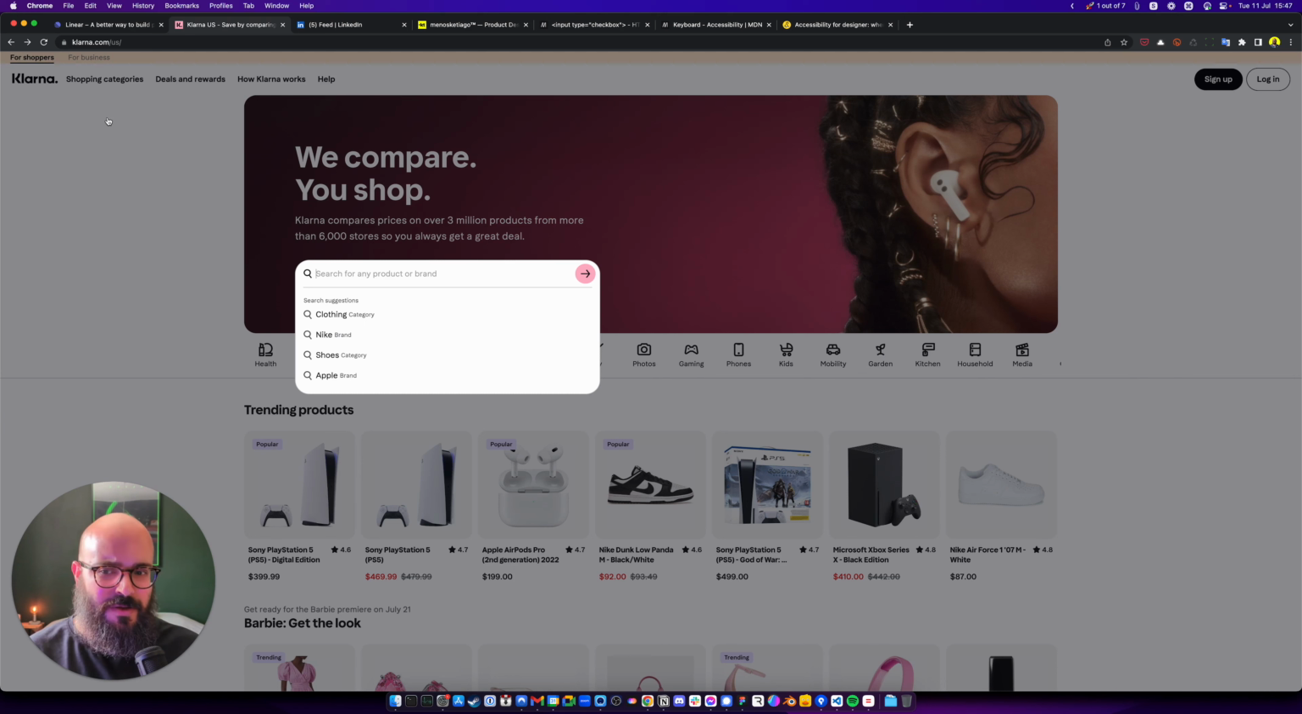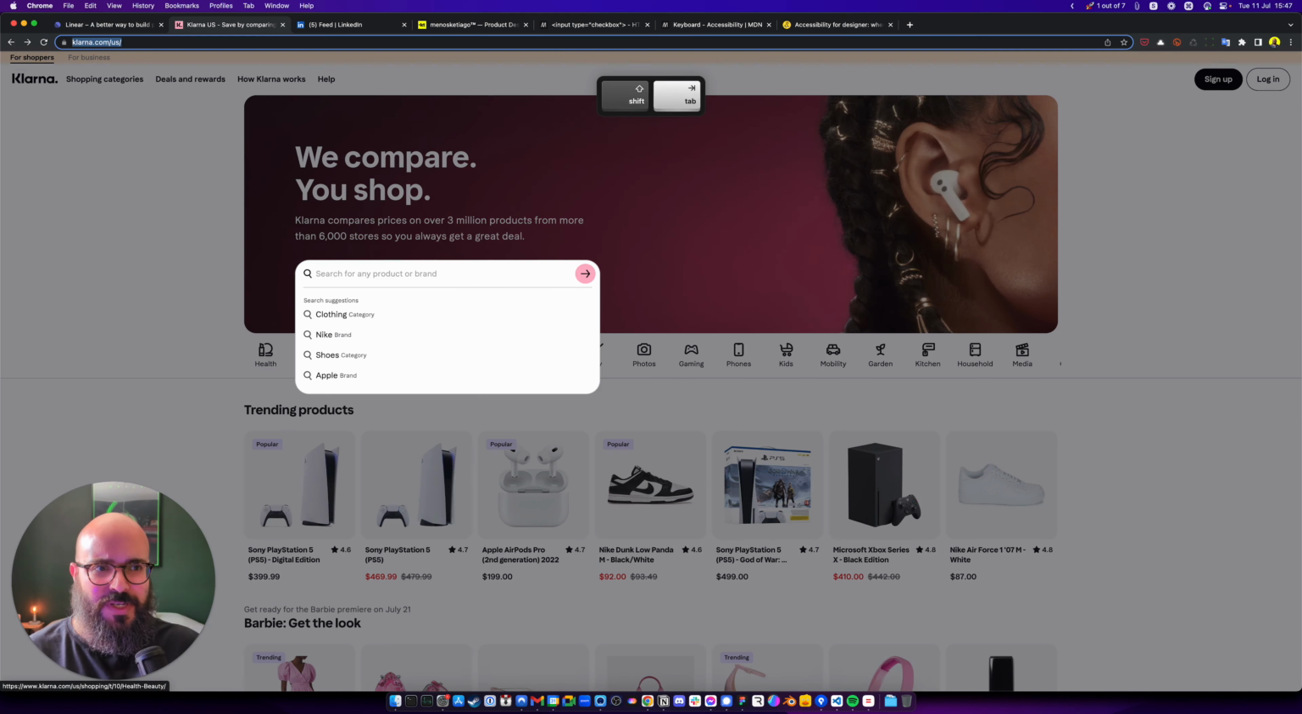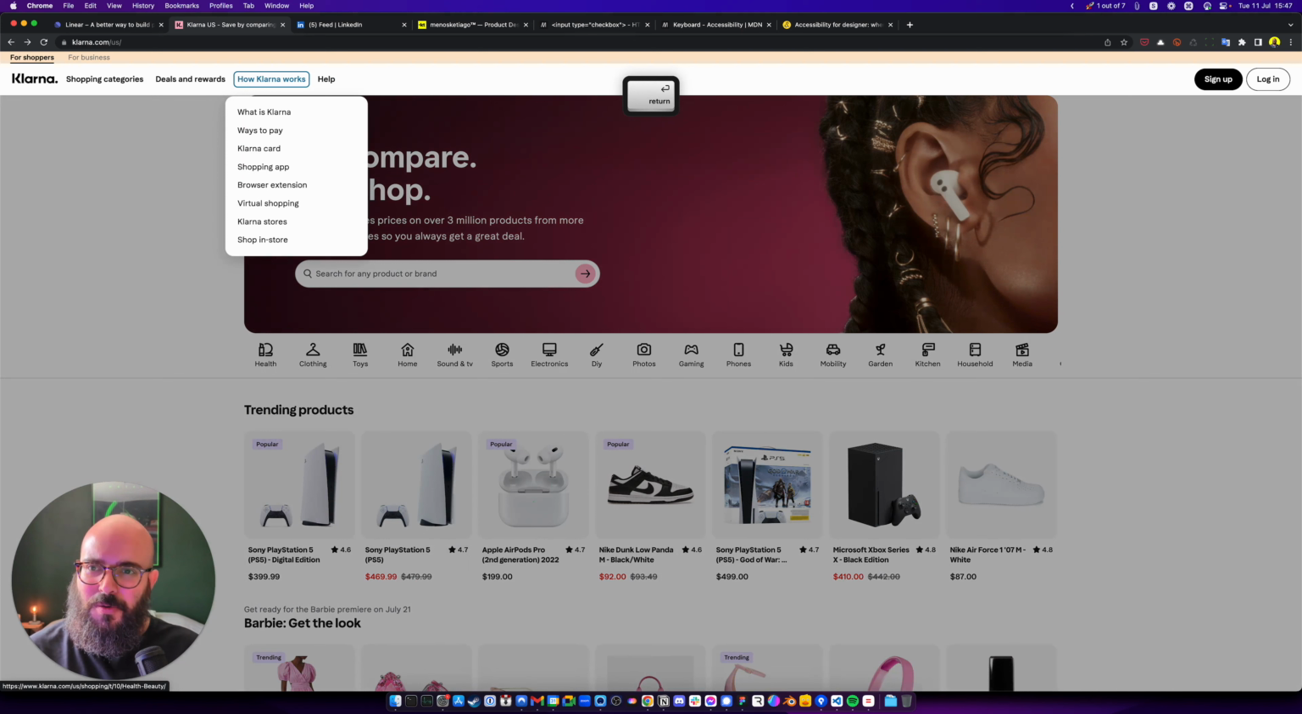So I get this search. This is definitely not what I wanted, and now the only way to go back to that navigation on top is I first have to close this, and now I need to press Shift Tab until finally I get the help, and then I get how Klarna works. Now I would click it, and then I'd have another menu.